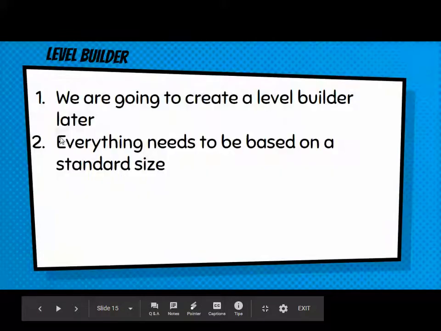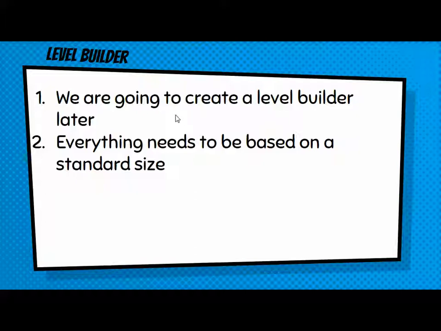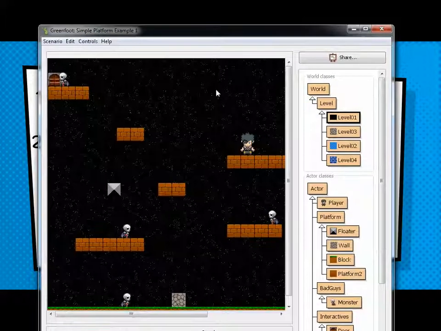All right, so before we get started, though, you need to know that we're going to create a level builder later on, way later on, and everything needs to be based on a standard size. Otherwise, our level builder is not going to work. So let me show you an example of a project that uses a level builder.